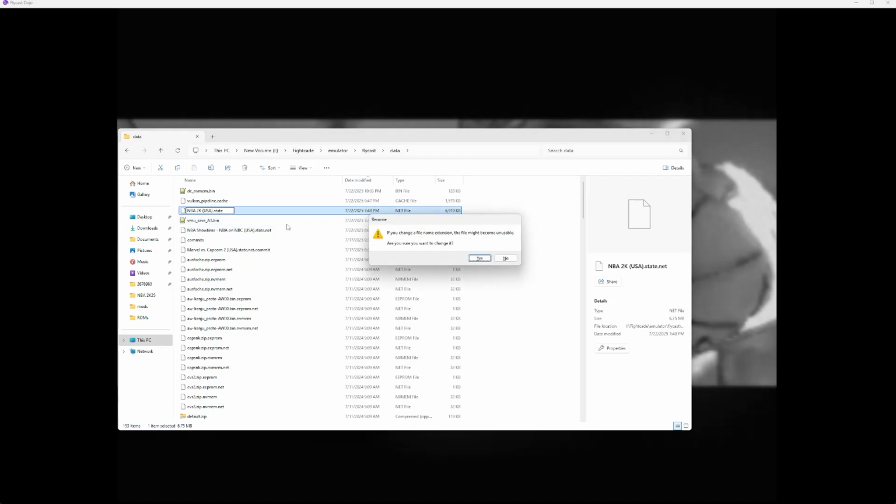Now what's going to happen is, and I'm just going to rename my file real quick, the file is going to come just like it is here, NBA 2K USA.state. Now you need to share the save state with the person that you want to play with. This is the only way at this time that a connection can be successful on Fightcade playing with the basketball games. So what I'm going to need to do is right click on rename.